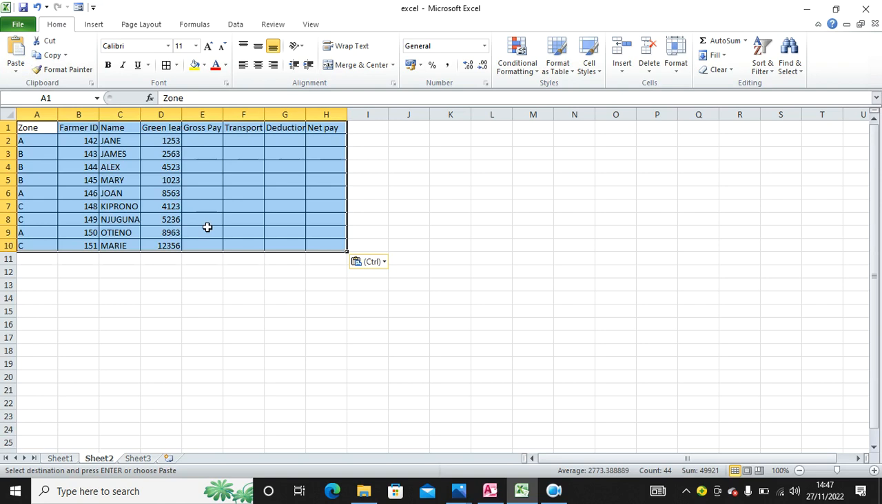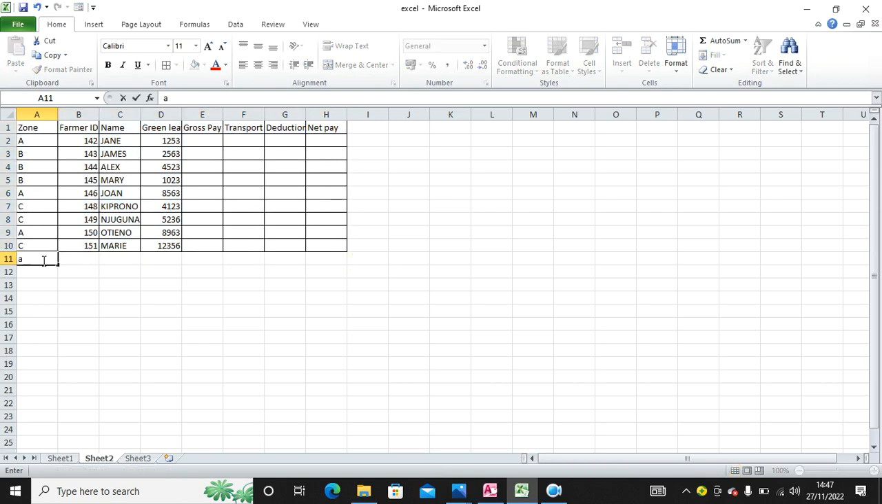Then enter details of farmer Mike. There is a farmer called Mike of zone A. So you go to zone A. The farmer number is 147, and he's supposed to have his name, Mike. Then green leaves he brought, 632 kgs. You can also include the borders for him.